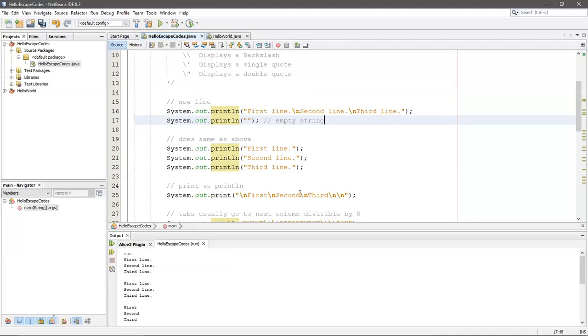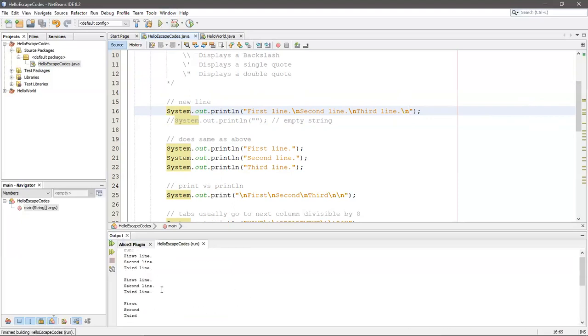Now, how could I have done this another way? If I wanted to, let me go ahead and comment this out. See how I can comment a line of code out? I could come over here and put in a \n and make this as ugly as I want to. Let me go ahead and run it. You'll notice that I end up with the same blank line. Scroll up, and there it is, same blank line.